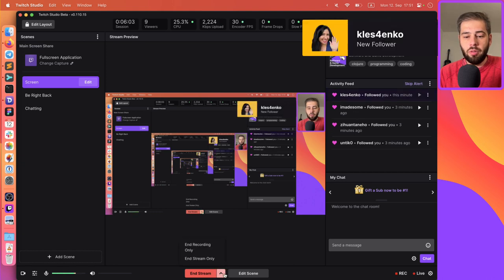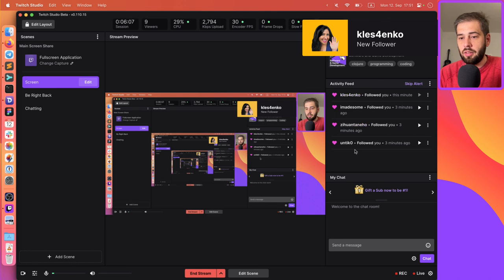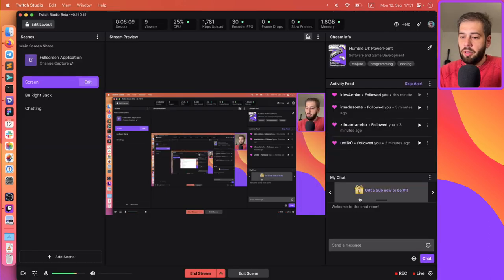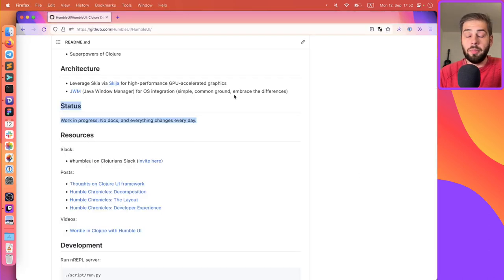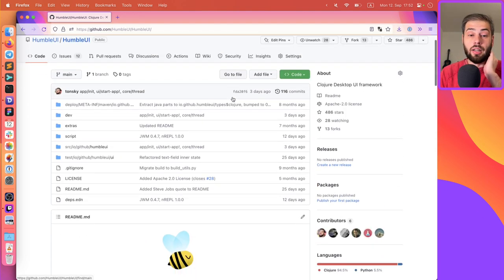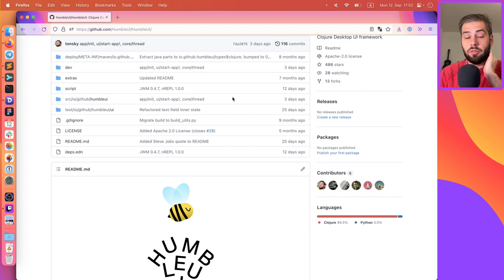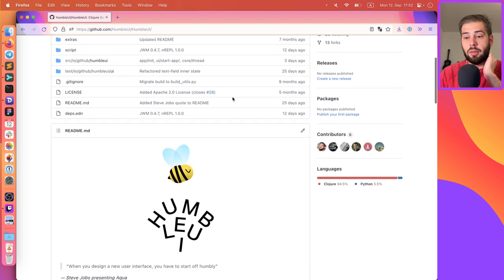So what we're going to try today is, hopefully I will see chat messages, because I'm not sure how it works with this new application. But today we're going to build a presentation software like PowerPoint or Keynote for my upcoming talk. I'm giving a talk on Humble UI this Wednesday in Berlin, at the Clojure Berlin meetup. So yeah, I need something to present it.